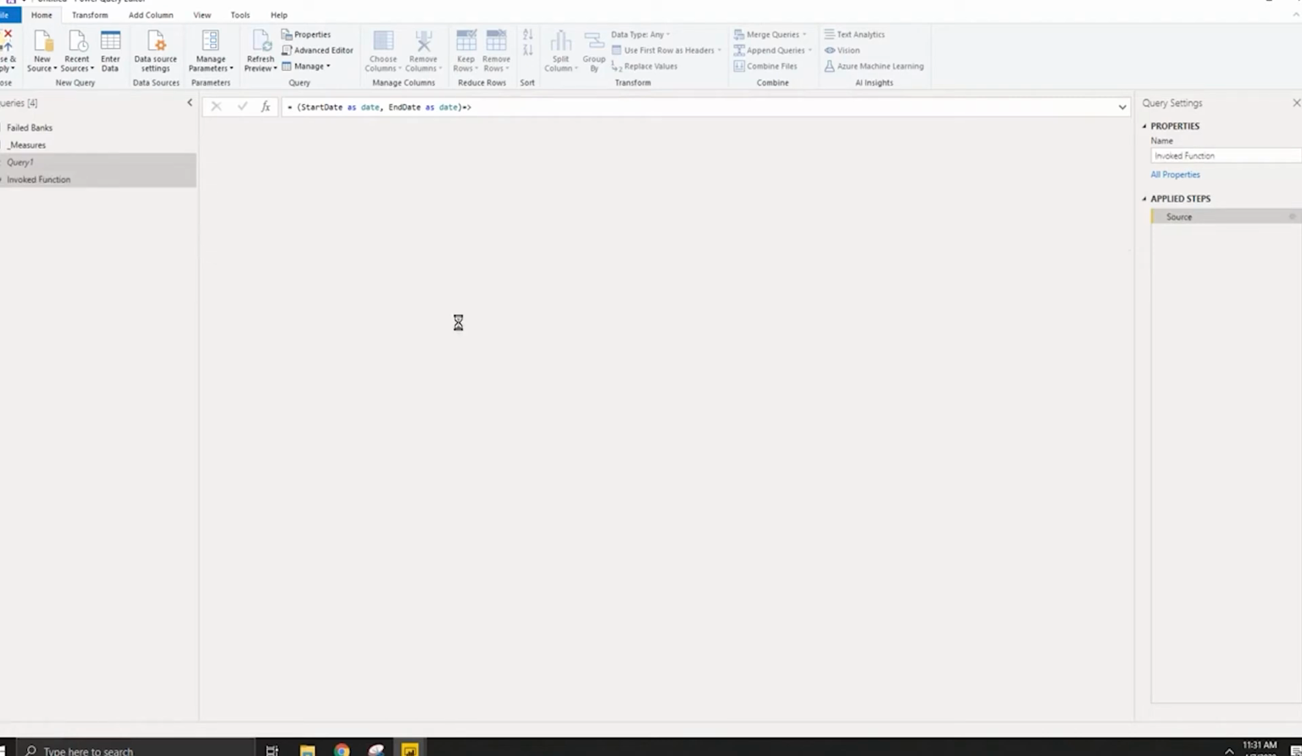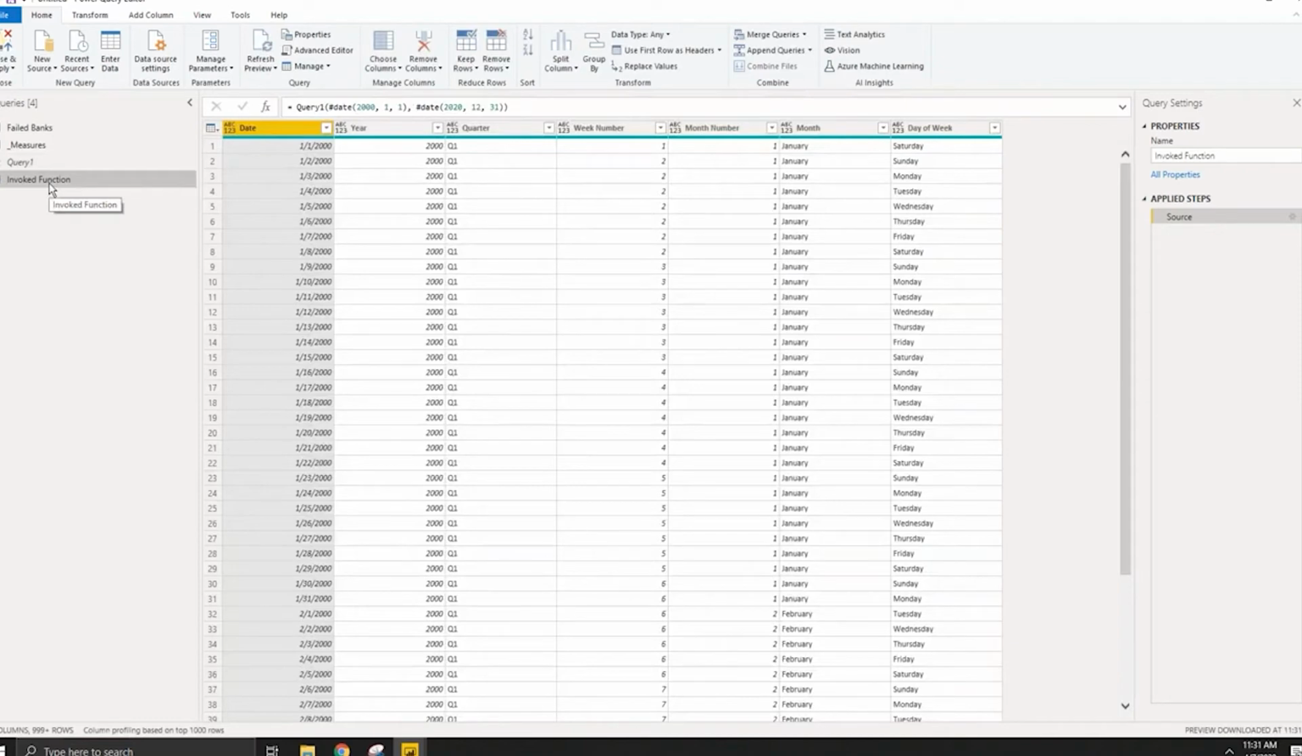I'm going to invoke this by hitting the invoke button, and now I have my date table. I'm going to call this table date. And we have this nice little date table that we can utilize for our report. So this has dates all the way from Jan 1, 2000 to December 31, 2020. That's a lot of rows, there's a lot of dates, but we need it for this.